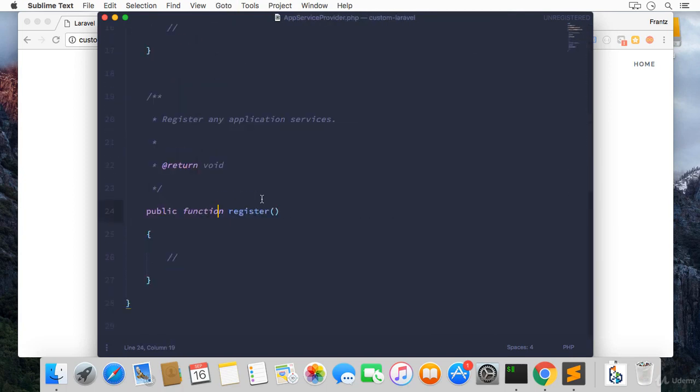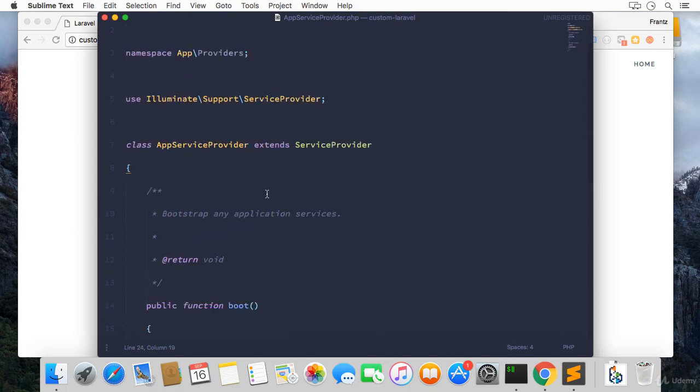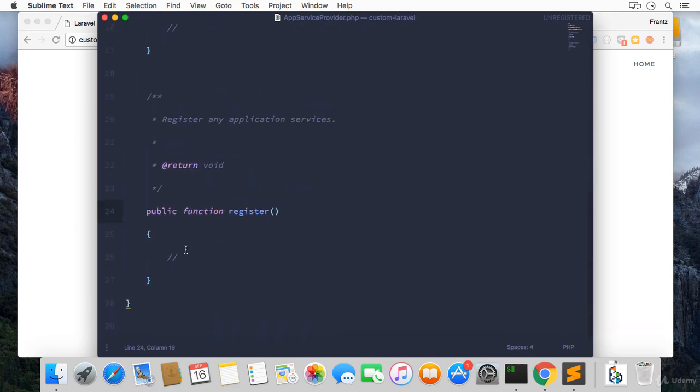So if you have a service provider like the app service provider that is empty and provided to us by Laravel, if you want to bind anything to the container, the register method is where you're going to do it. Okay, so put things into the container in the register method, but never try to get things out of the container, because remember, the register method is called when Laravel is still in the process of registering service providers. Therefore, you might be getting something out of the container, meanwhile it's not yet been put into the container by Laravel. Okay, so make sure you only put things into the container in the register method.